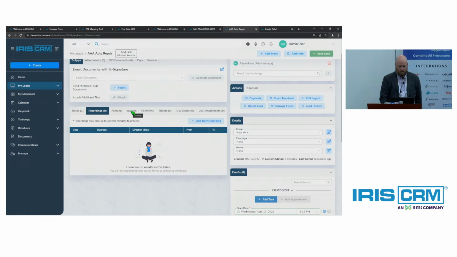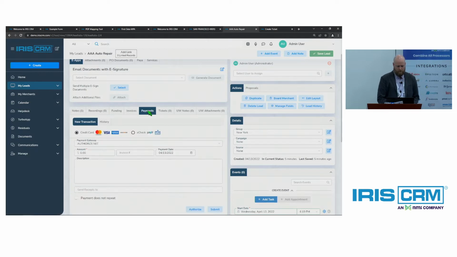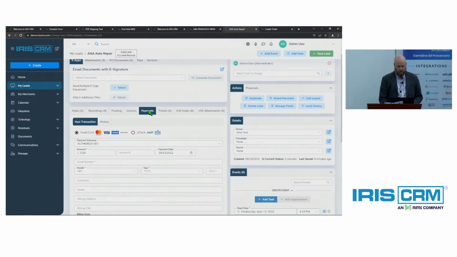We'll jump over to our Invoices and Payments tabs. Those allow you to, as you expect, process payments and generate invoices to be paid to the merchant that is represented in this lead. So we've got integrations for payments for credit cards for Authorize.net, NMI, and Paytrace, and currently for eCheck we have Paya.